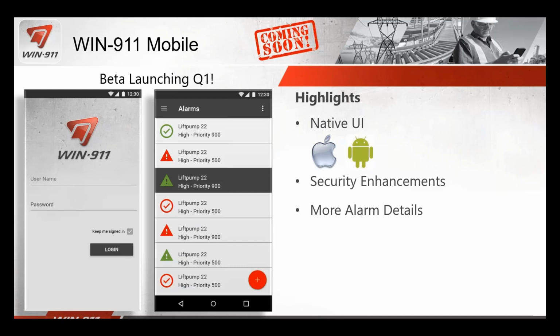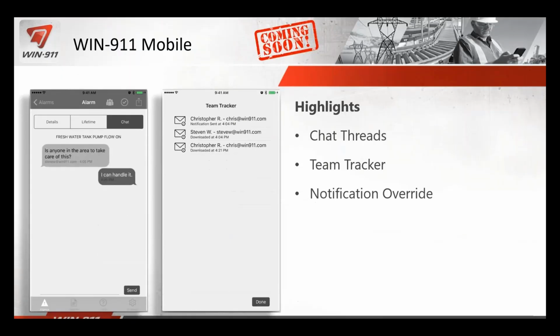So let's actually take it one step further. What else is coming up? You guys probably feel comfortable with the previous mobile app. What are some of the biggest changes that we have in this new Win911 Mobile? And it really talks about the chat threads, team tracker, notification override. Cody, can you explain this a little bit to us?